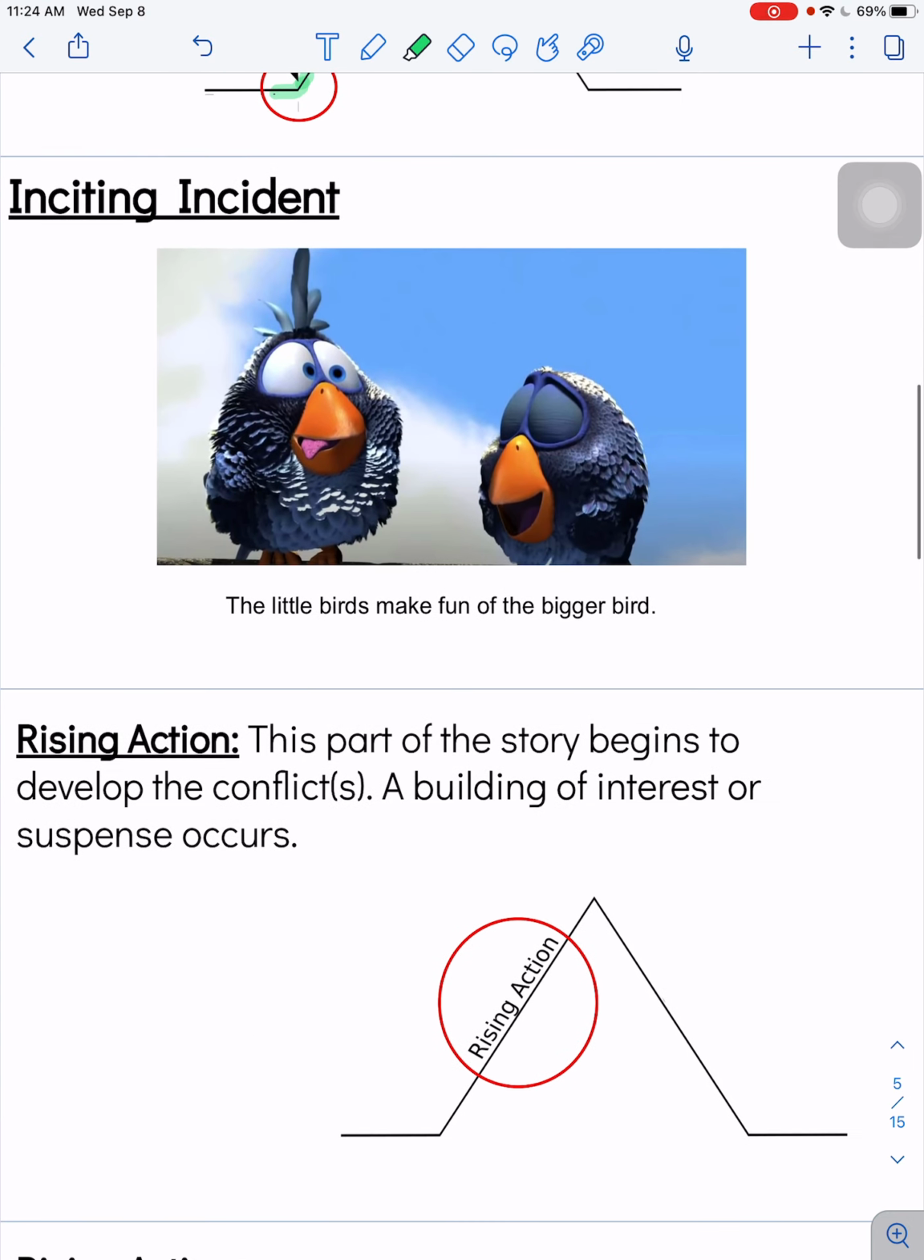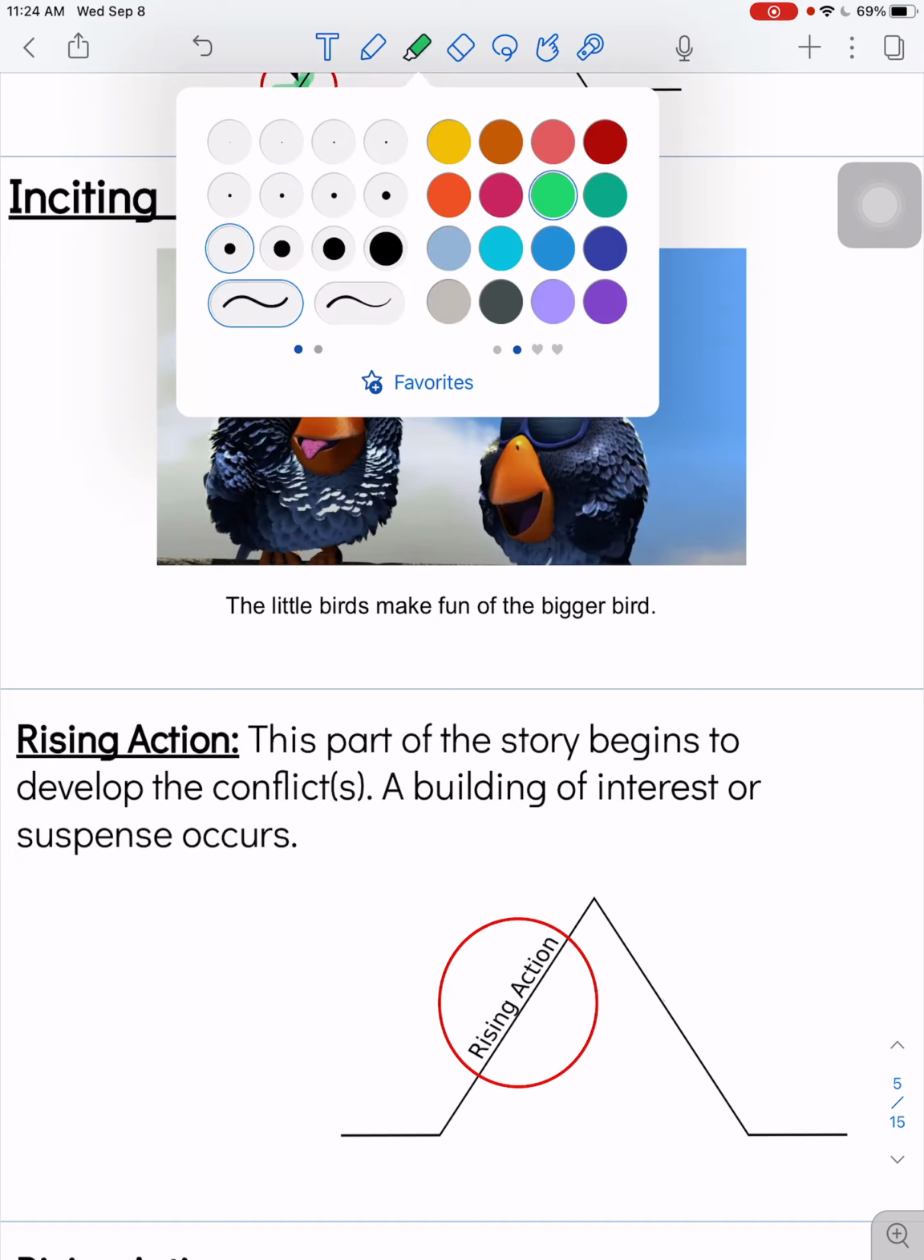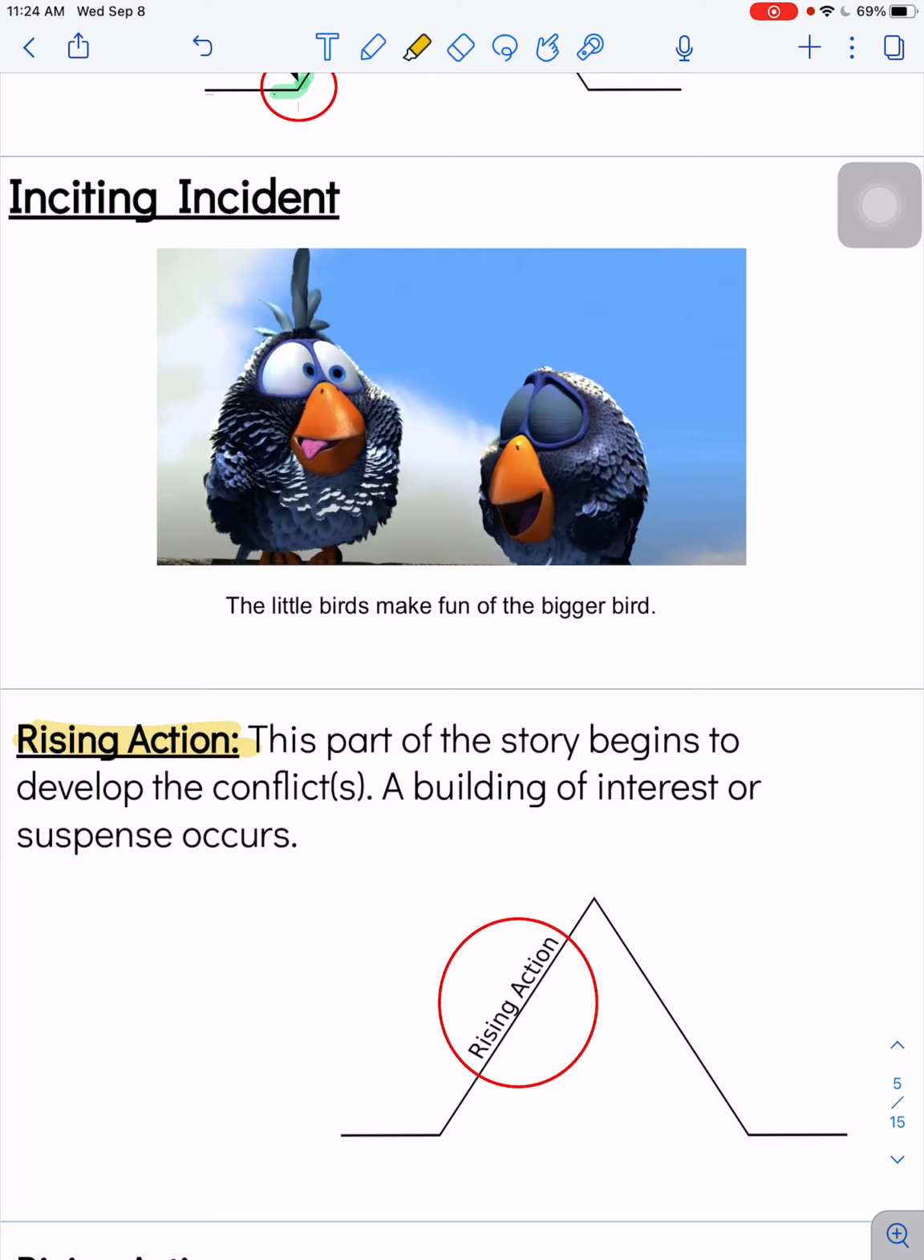Next, we have rising action. So rising action is the part of the story that begins to develop the conflicts. This is a building of interest or suspense. This is usually a really interesting part of the story. It's still towards the beginning, right after the inciting incident, but this is where we start to see some heightened interest, some heightened suspense. So these events in the rising action will build suspense.